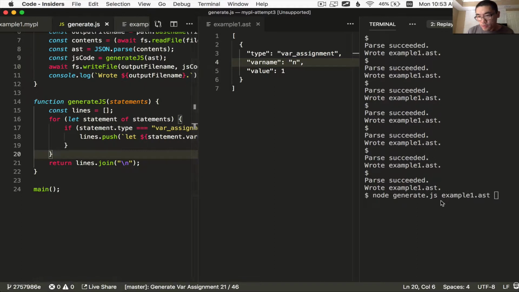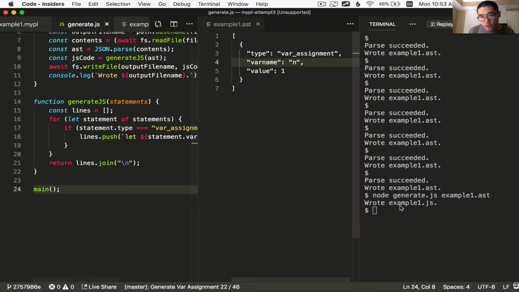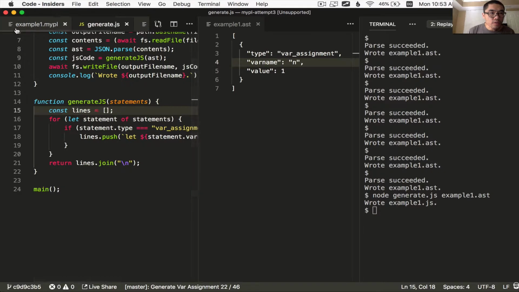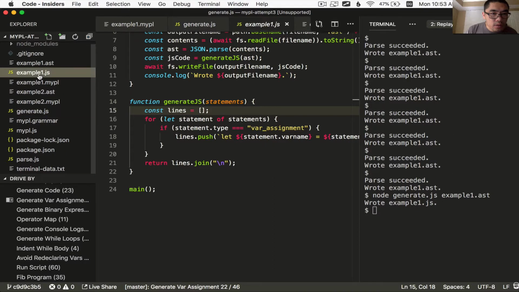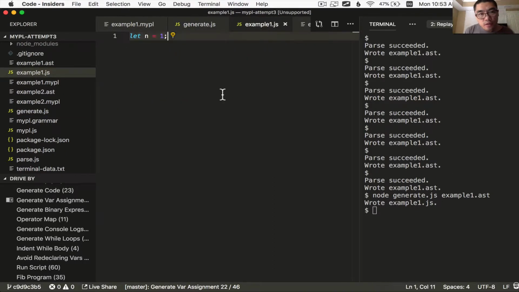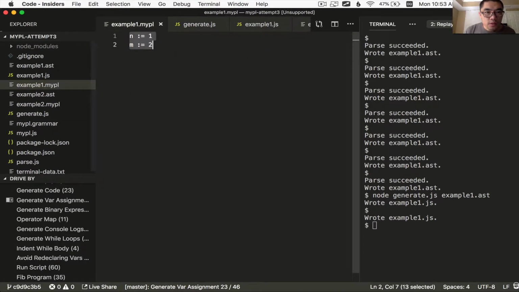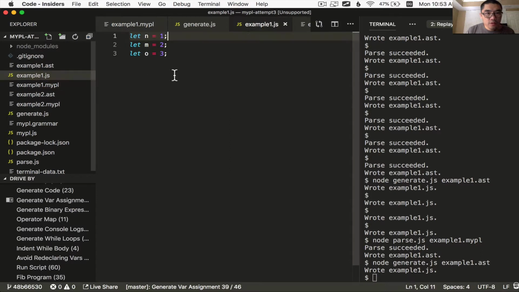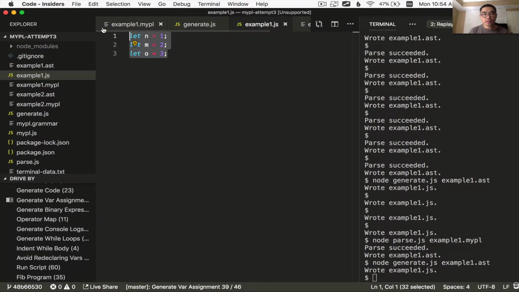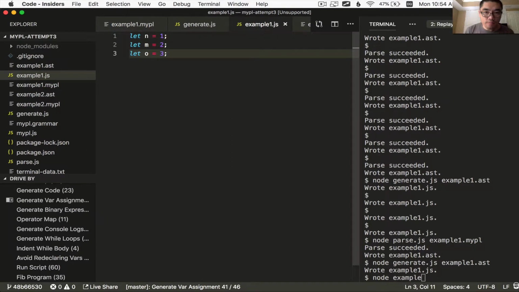Again, the input of the generate program is an AST file, and the output is a JavaScript file. Let's look at the JavaScript file now. That looks like valid JavaScript to me. So now let's have multiple variable assignment statements, and redo the parse and redo the generate. And now in this JavaScript, there are multiple variable statements. That's awesome. All right.